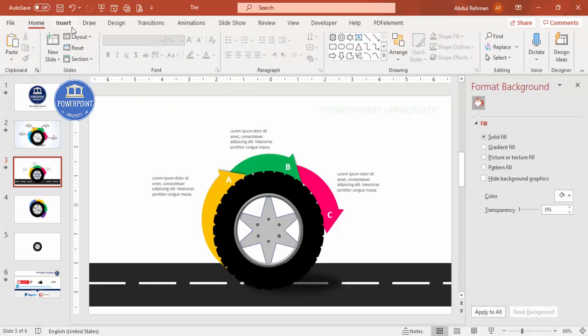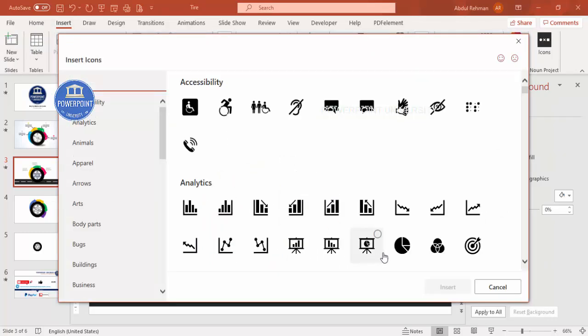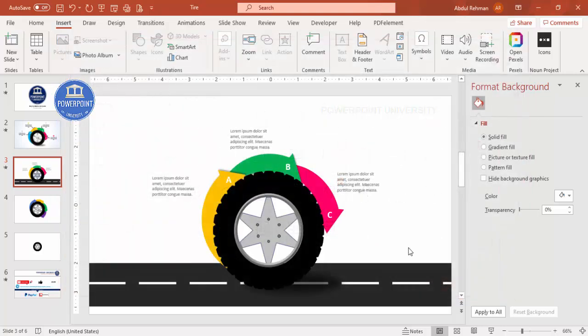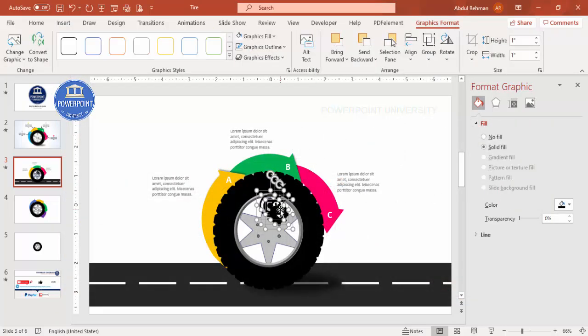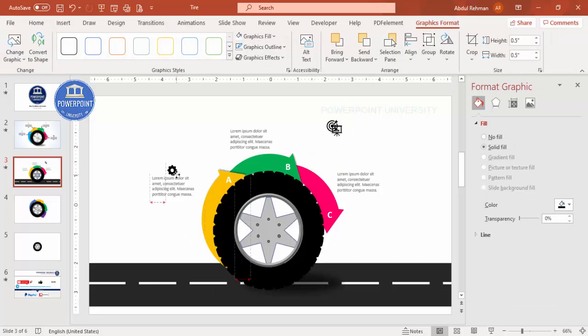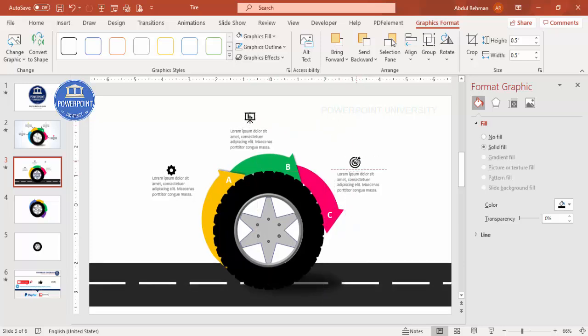Now let's add some icons. Go to insert, click on the icons, and any icons of your choice you can simply add. Maybe I'm just going to add some random icons and make the height and width as 0.5 only. And then let me just add it here, this is one more here, and there's one more another here.